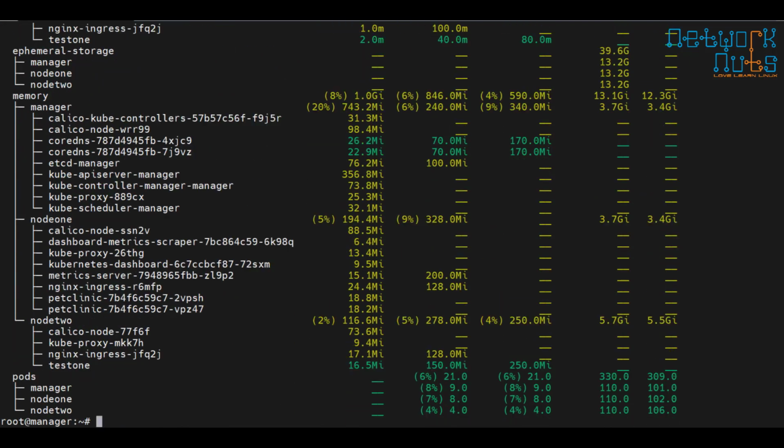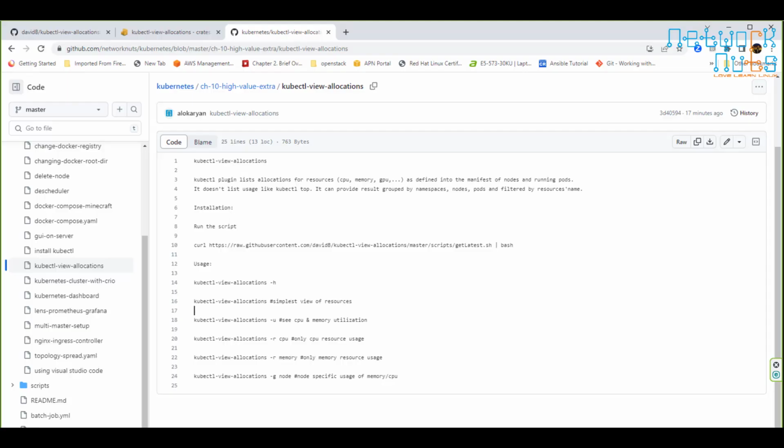See, this is my test one pod, which is running on node 2. It is currently consuming 16.5 MB of RAM, whereas the requested amount given is 150 MB, and the maximum is this, right? So you can use this, and I'll share a couple of other options here.